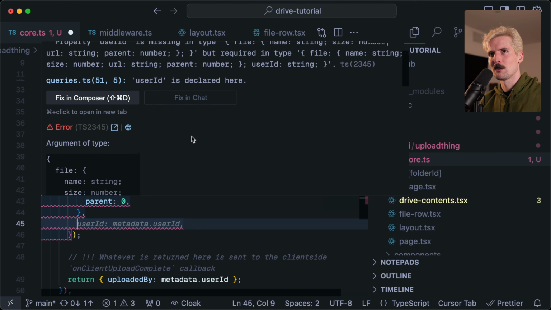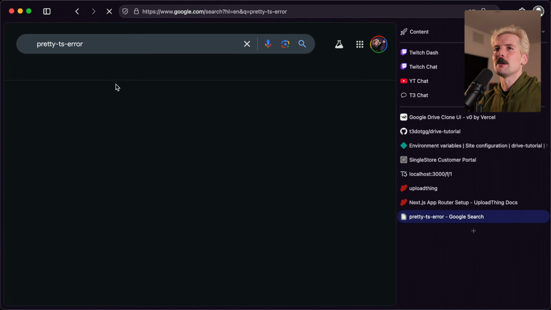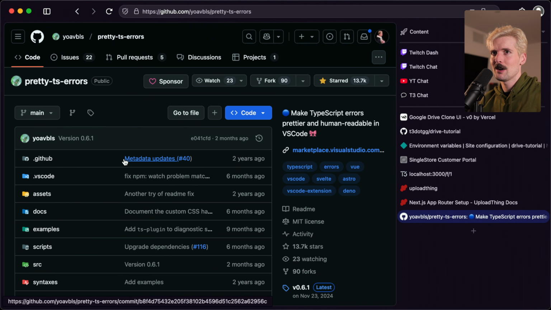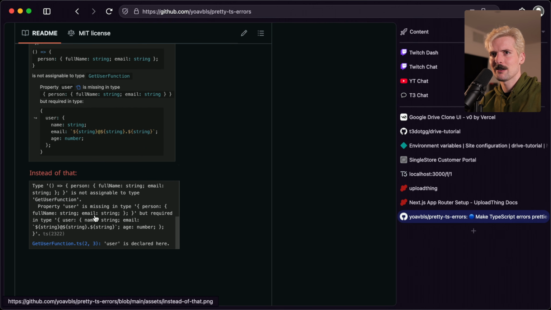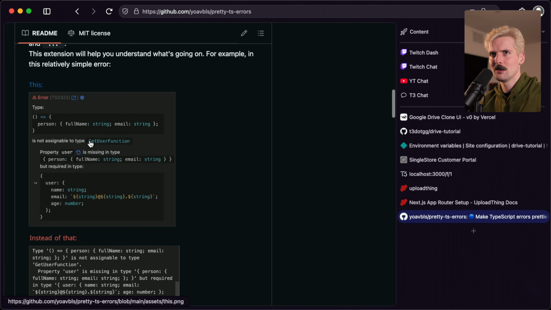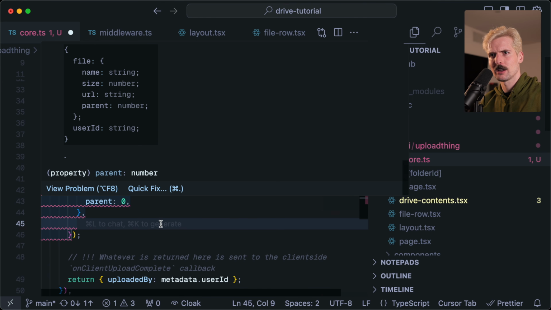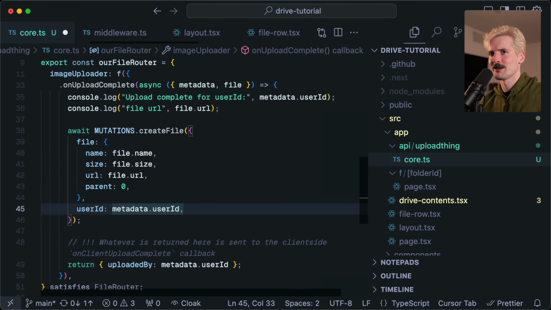I probably should have mentioned why my type errors look so nice. You might be seeing this and be confused. This is one of my favorite packages. I have a whole video about pretty-ts-errors. It takes those terribly formatted errors that you get in VS Code and makes them look way less awful. It's a bunch of hacks to make it work, but they work. And the result is you get a better error. I don't know how I would deal with these terrible errors if it wasn't for that plugin.